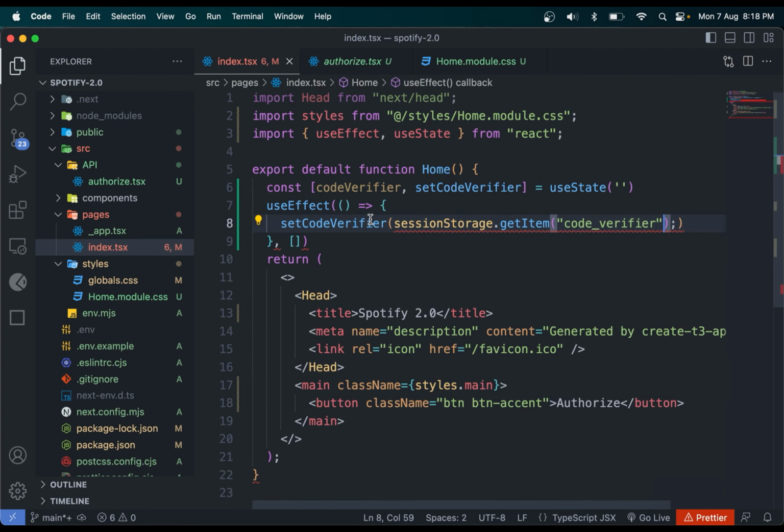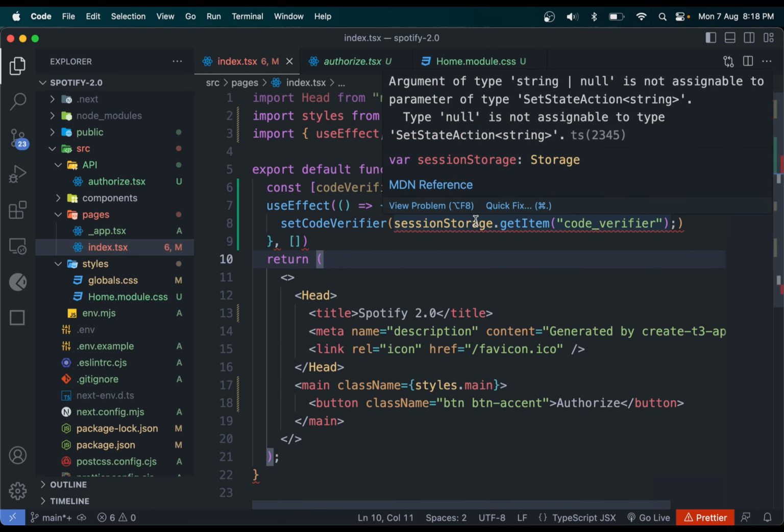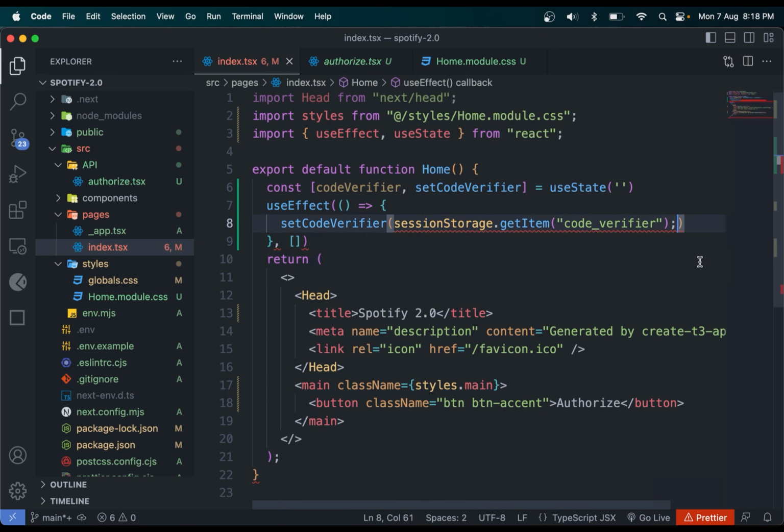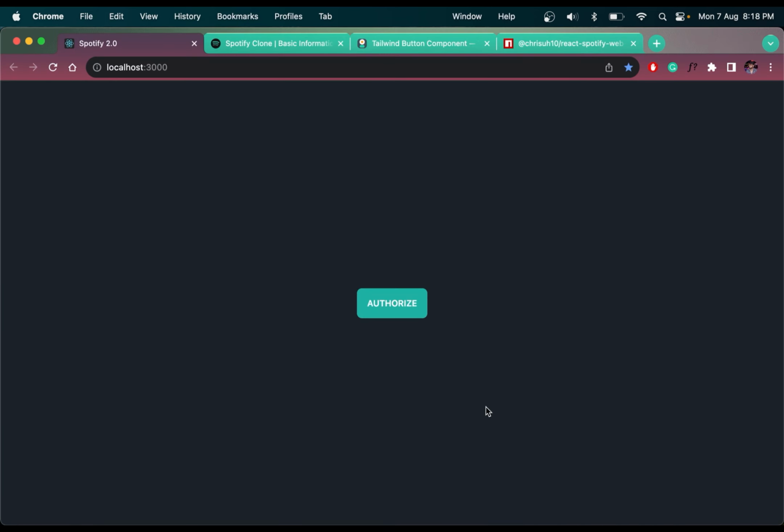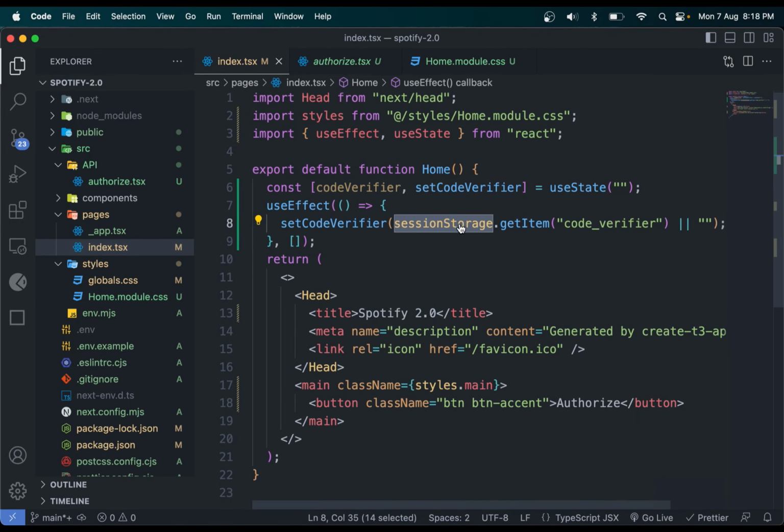We have an issue in here. If I hover over this, it can be null. We need to remove the semicolon. Yes, so it can be null. We can just add an empty string if we have nothing. Fine, so it's done. Now we have the code verifier in here from the session.